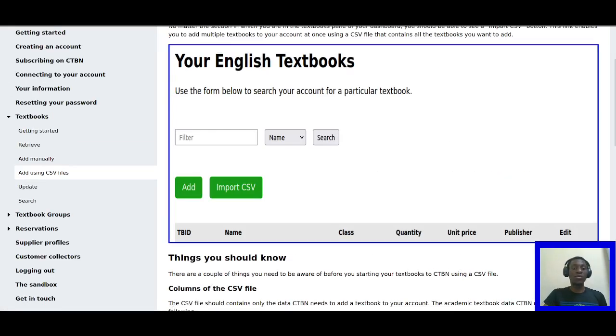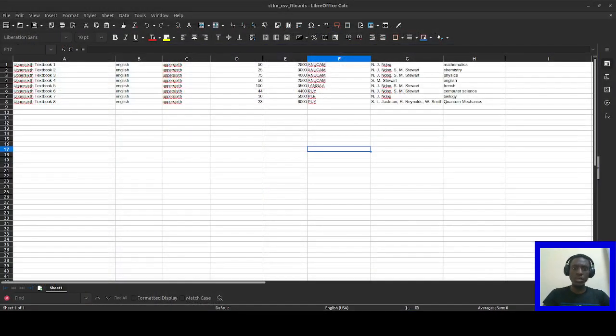So right now I am going to switch to my spreadsheet application, the one I'm using. Now, for those that don't know, this one is called LibreOffice Calc spreadsheet. It's the Excel sibling tool in Linux. So here, as you can see, this is a sample. They are not real textbooks, right?